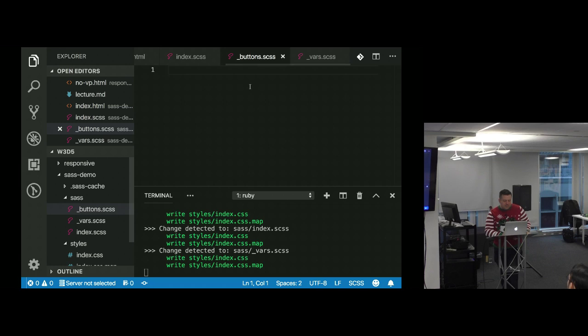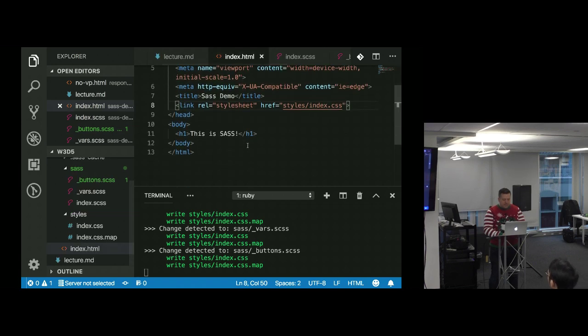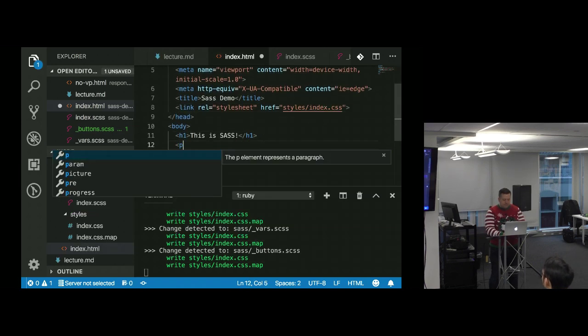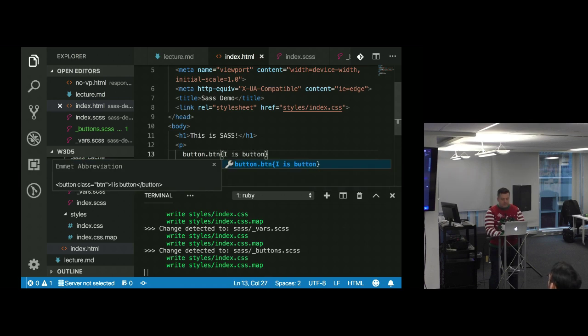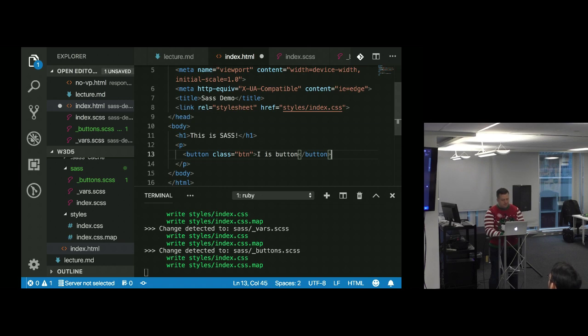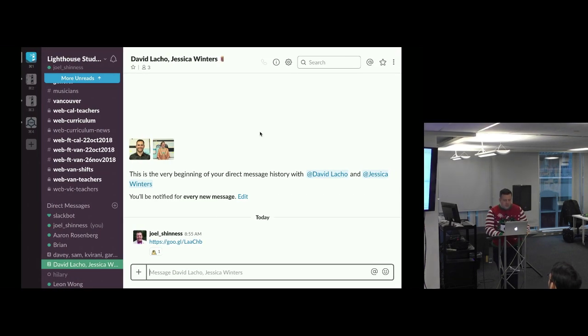So now I have this, and what I'm going to do is I'm going to create a button class, right? In my index.html here, I'm going to create a p tag. This p tag is going to have class button.